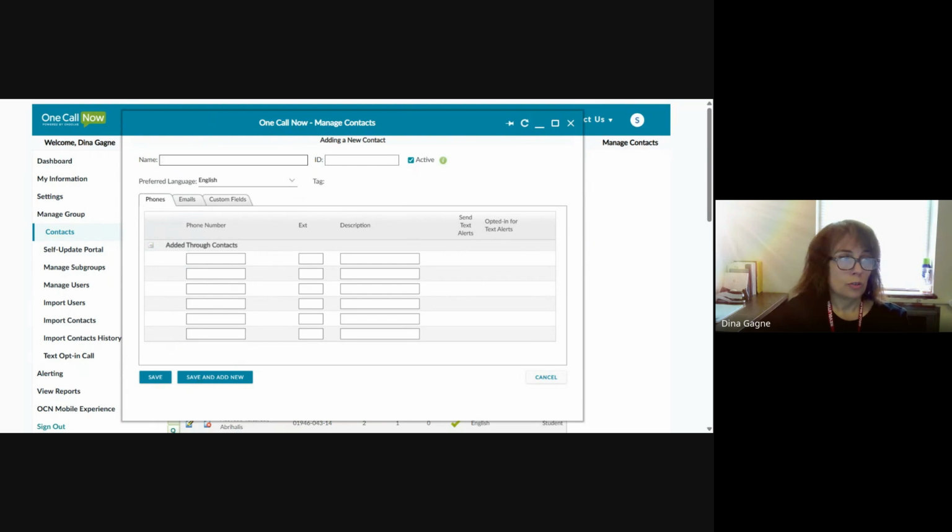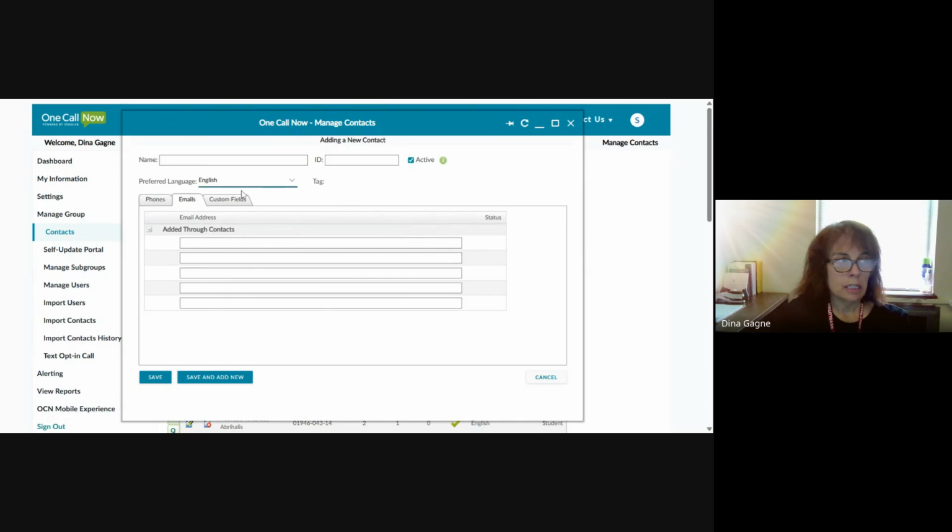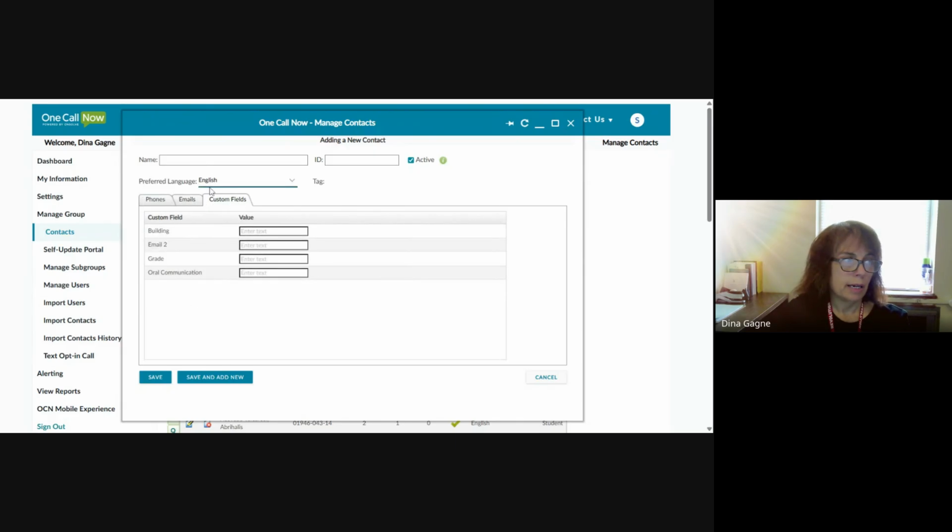So it's the student's name. Their ID, remember, is the LACID. That's super important because that's how this ties into whatever it's going to connect to from X2. You can type in numbers here. You can type in emails here. I haven't explored doing anything here, but these are some of the fields that we put in as a district.